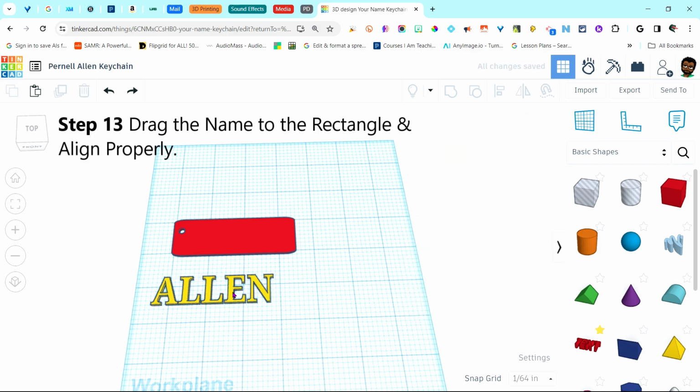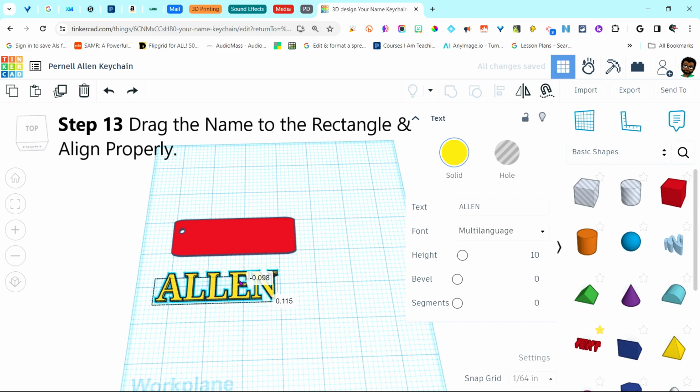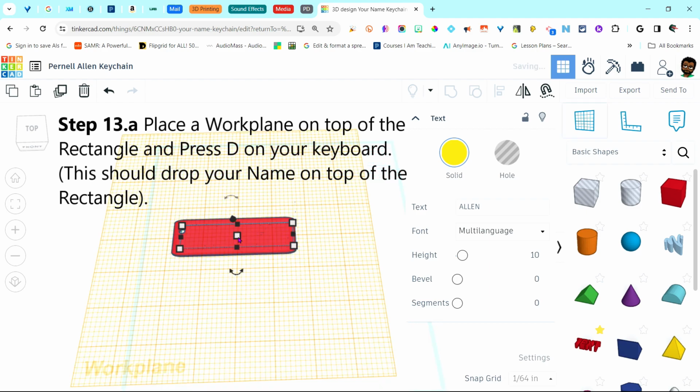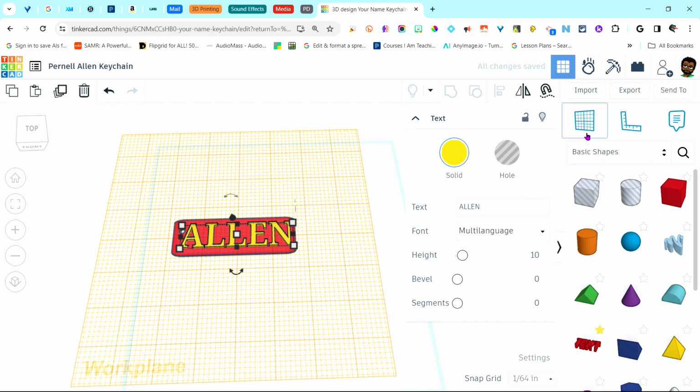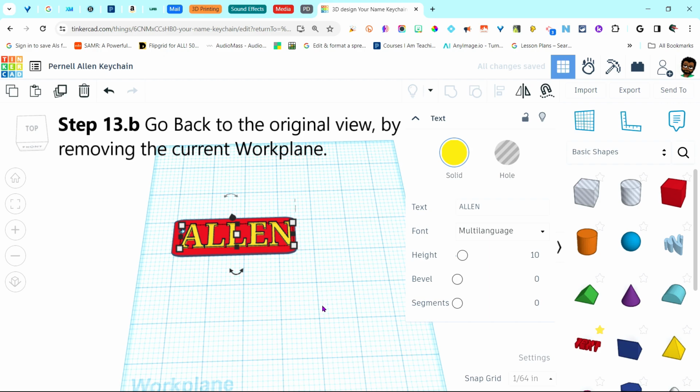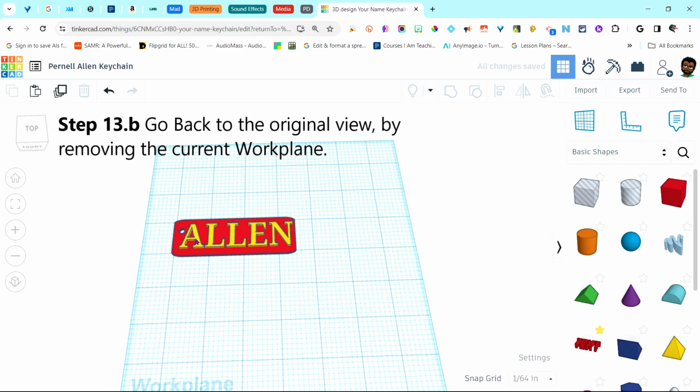Now let's drag this text onto the rectangle, but it's underneath, and that's okay because I'm going to show you something. This wasn't on the worksheet either, so we're going to drag a work plane on top of the rectangle. Let's do that again. Click work plane tool and click right here on top of the rectangle. And we're going to press D to drop our letters on top of the rectangle like that. To get rid of this, we're going to drag a rectangle back out and click it. And now we're back to our original view.